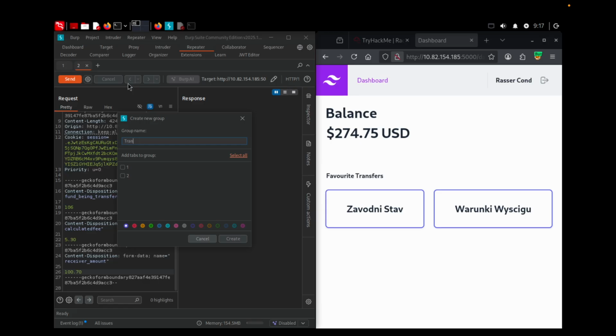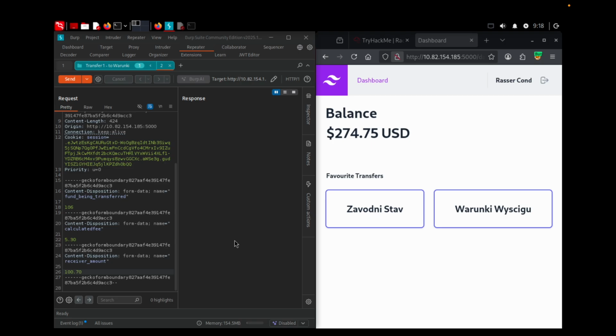So we create a new tab. We can say transfer 1 to Warunki. And we add 2, tab 2. Choose a blue color. And then we duplicate. Now the duplicating number needs to add up, right?